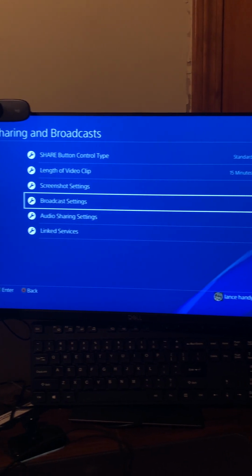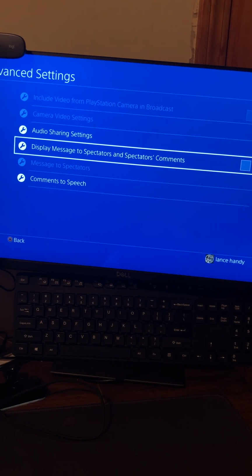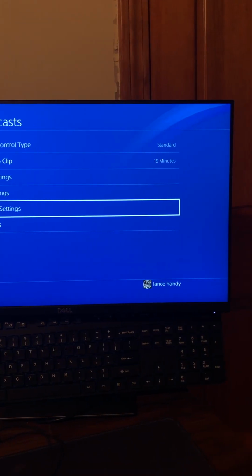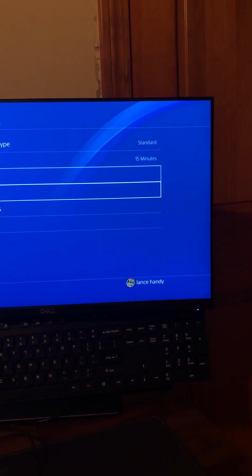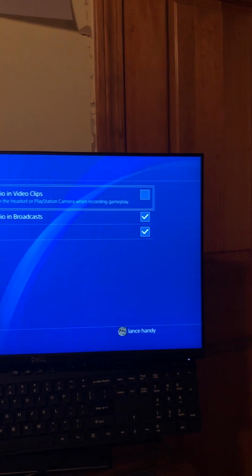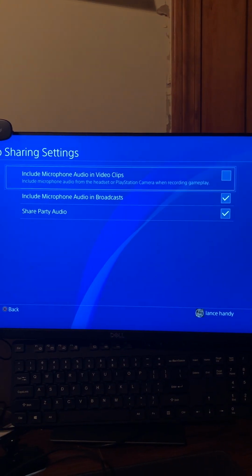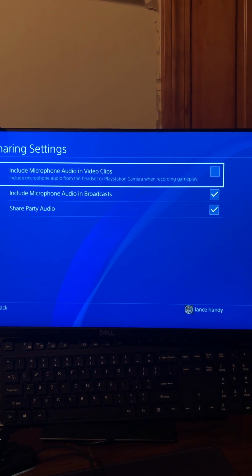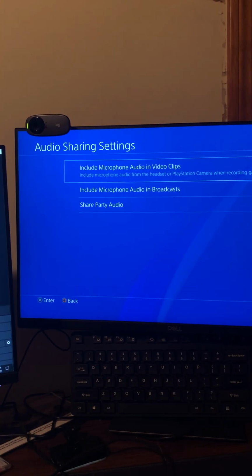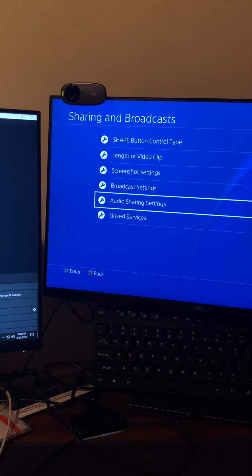Let's see, broadcast settings. Just checking everything out before we go. Audio sharing settings. Oh, you can include, wow. That's why all my old clips don't have any mic audio, because I never had that on. But you can turn that on if you want your mic audio in the video.